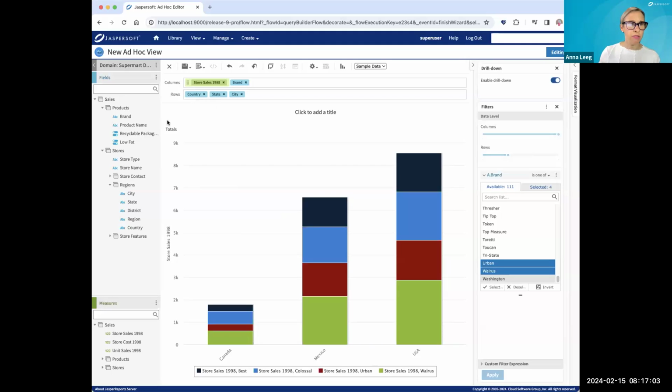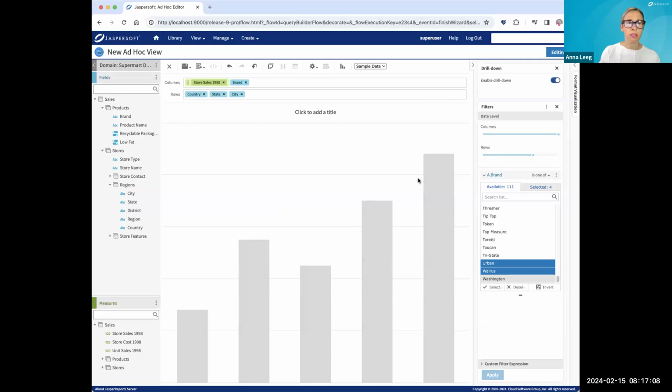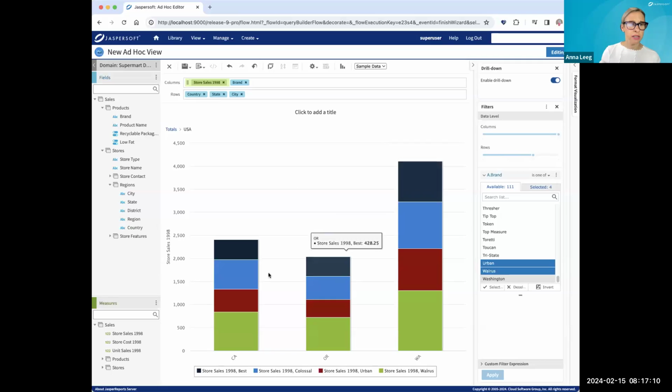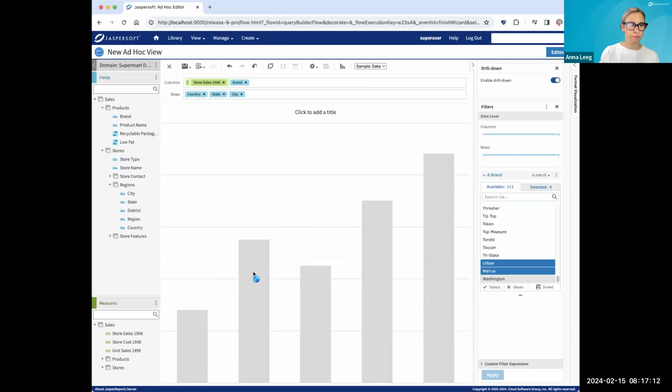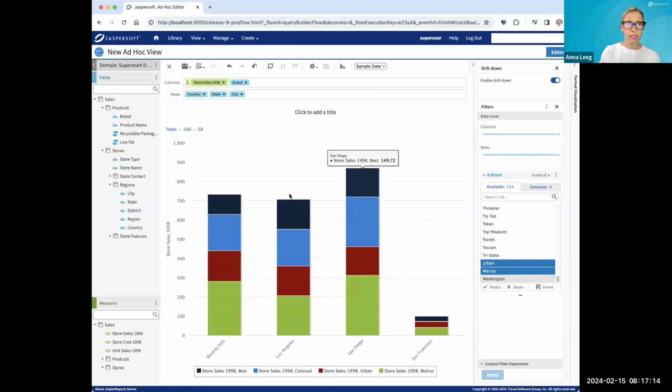So I'm going to look at California. So I'll start by clicking on the USA column, and then California. And now I can see the cities in California for the sales across the 4 brands across the 4 cities that have stores in California.